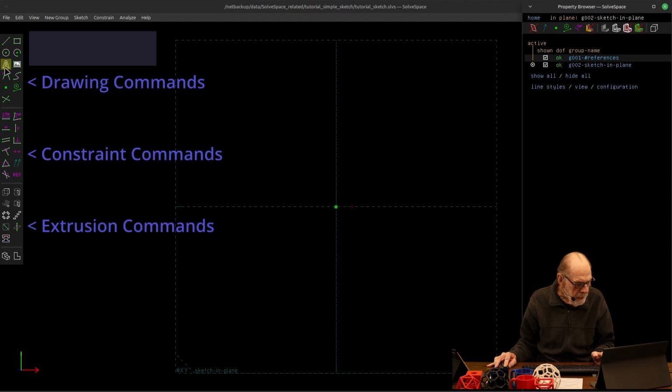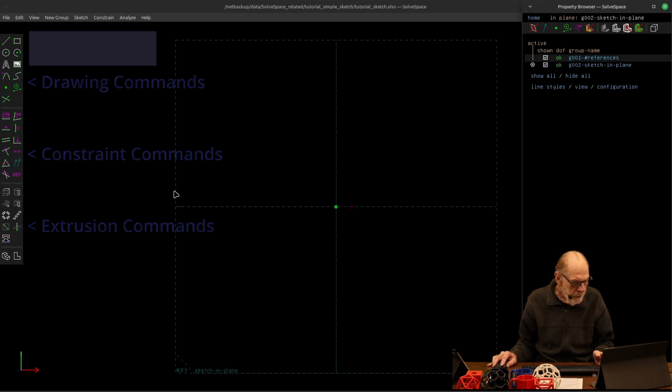The taskbar, this gadget here, has 3 main sections. The top section is drawing commands. The middle section is constraints, which I'll explain in a bit. And the bottom section is mostly extrusion commands. Extrusion commands are used to turn a 2D sketch into a 3D object. So let's just get started.